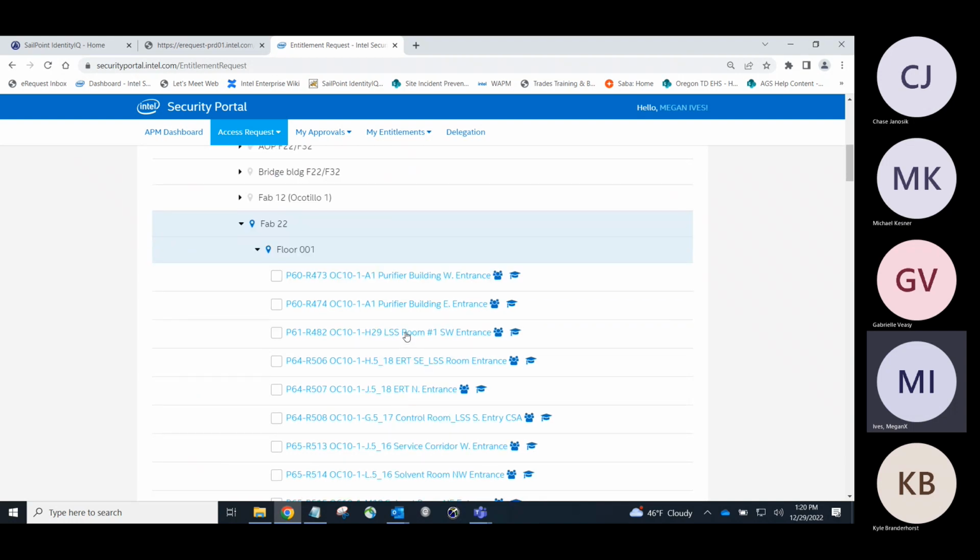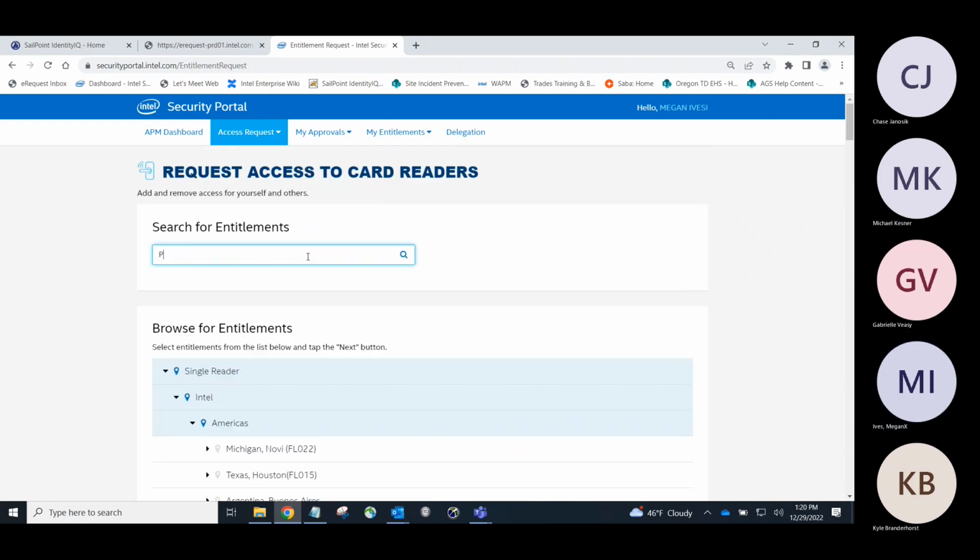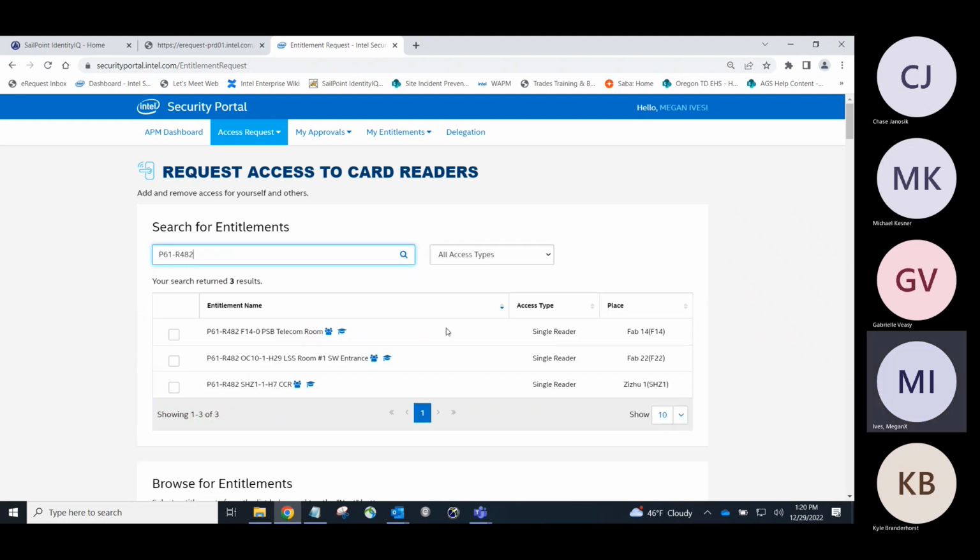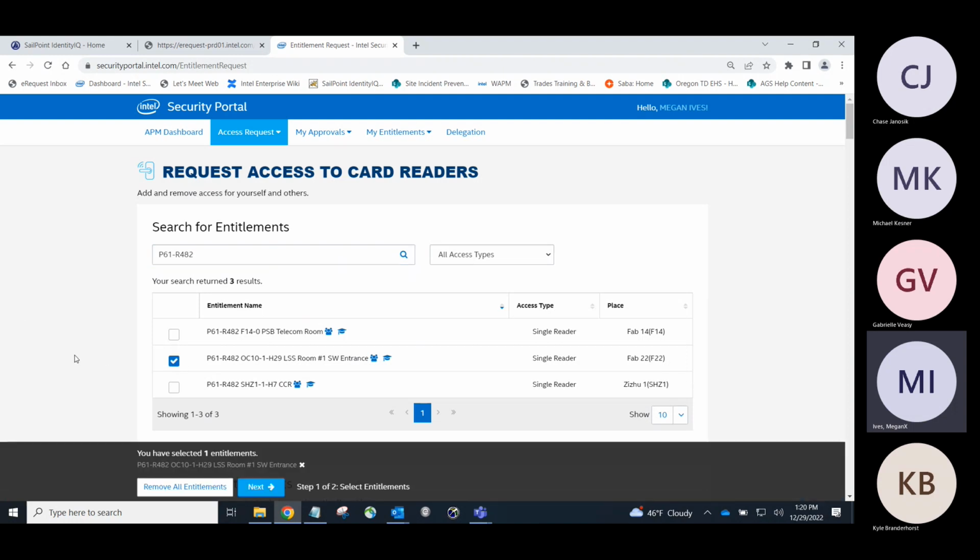So we can go in here and be like, I'm guessing it's this one, but what you need to ask them for is a picture or the card reader number that's posted at every card reader on site. So it's just a little white label on there. They can say, hey, it's P61R482. And that narrows it down for us a lot better, so that we can make sure that we're accurately requesting the right card readers.